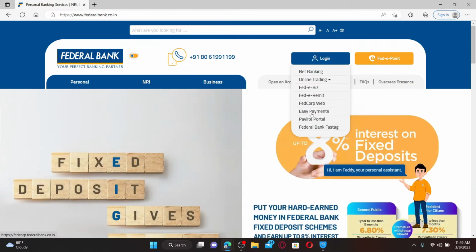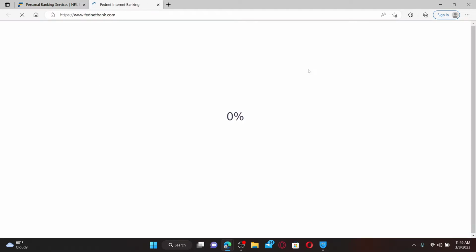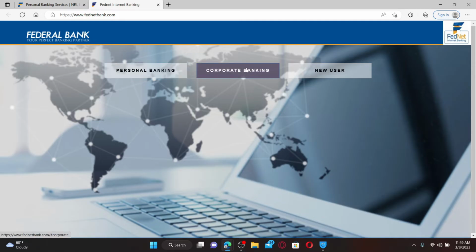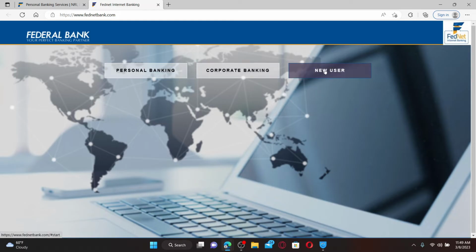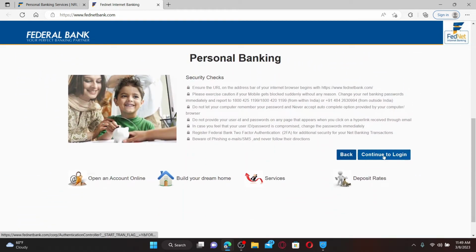In order to open up this pop-up menu, to log in and access your net banking account, select the net banking option at the very top. Now, choose if you'd like to log in as a personal banking user or corporate banking user, or if you've not enrolled into online banking yet, you can click on the new user link and follow through the on-screen prompts. Go ahead and make your selection and click on the continue to login button.